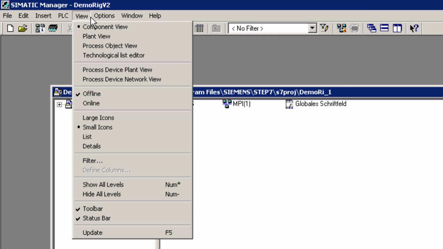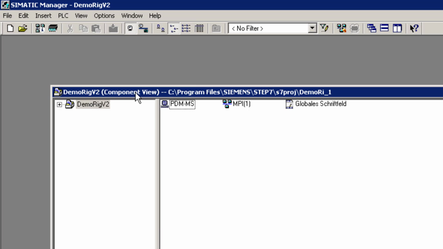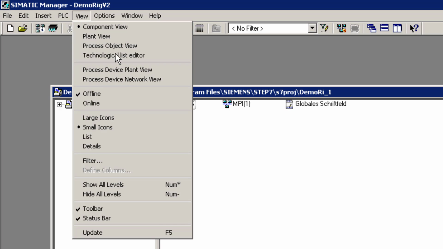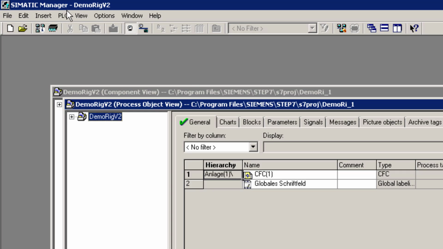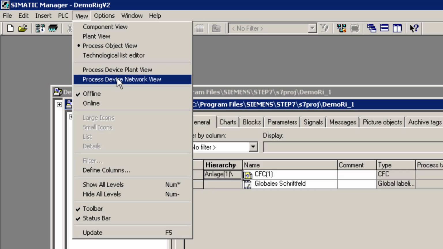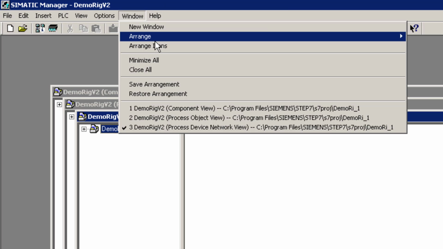So the best thing to do is have 3 windows open. I have of course this window here, my component view, then I want my object view, and then my network view for PDM, and I'll arrange those.